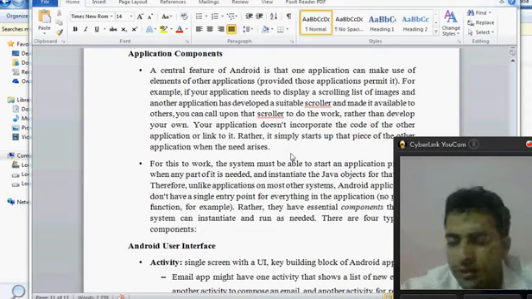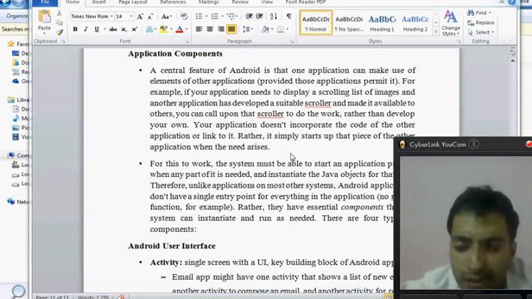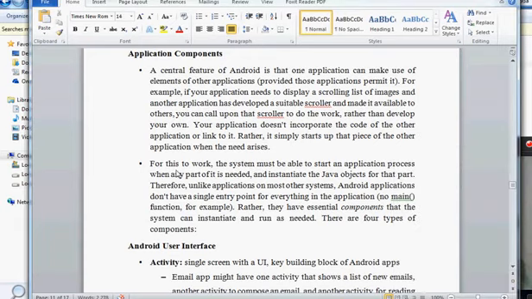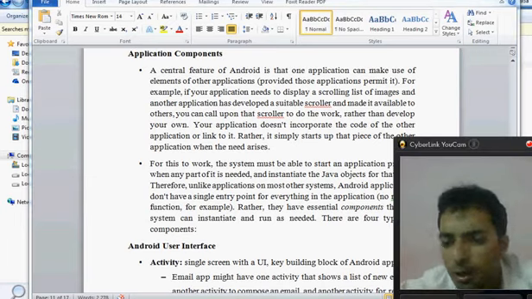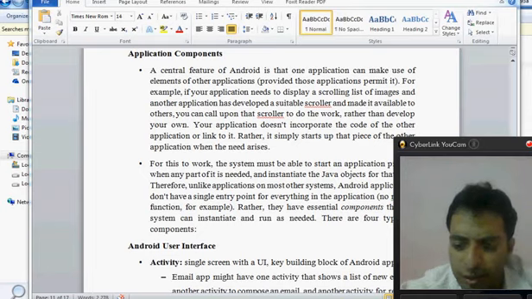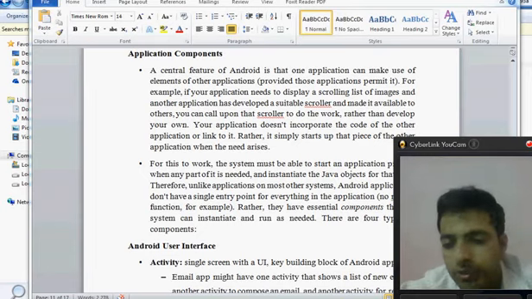So it is not that the code of that particular application needs to be incorporated, but actually the other application is started within the first application. For this to work, the system must be able to start an application process when any part of it is needed, and instantiate the Java objects for that part. So we don't need the whole application within another application, but we need a particular portion of the code or a particular feature of that application.